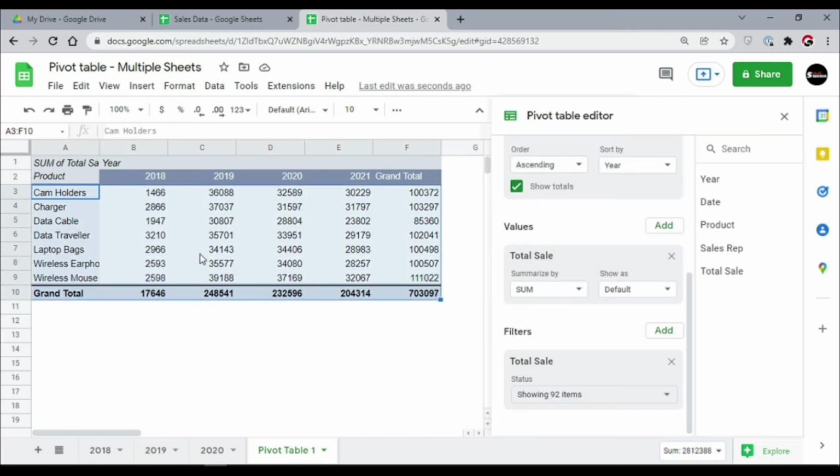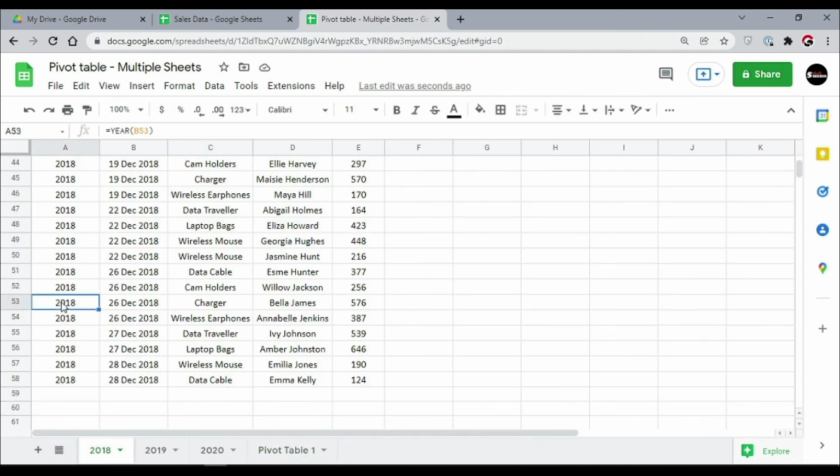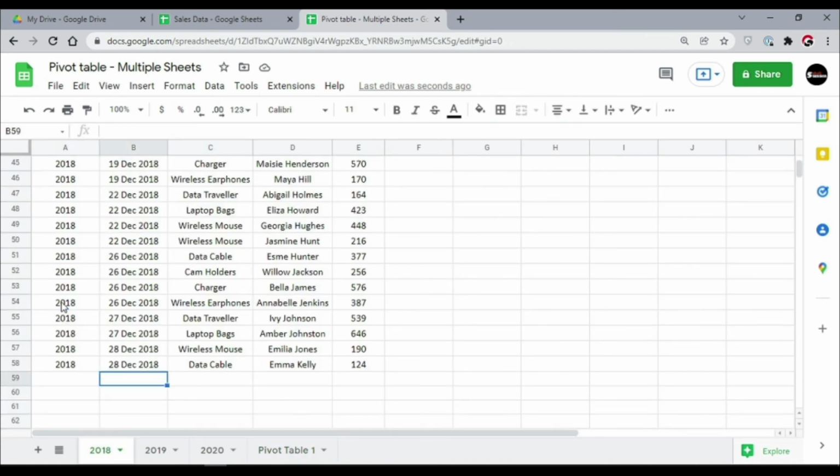Let me add a few data so that we can check whether this is working or not.